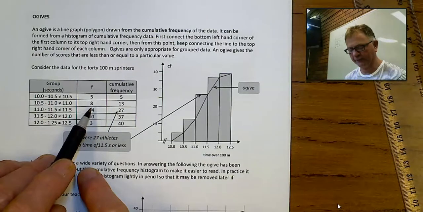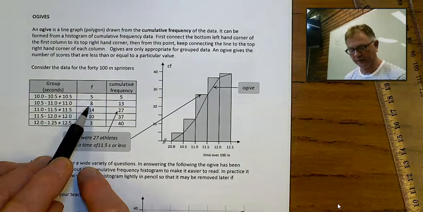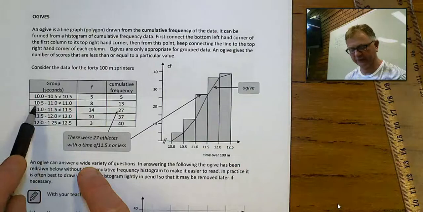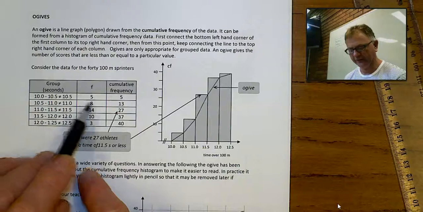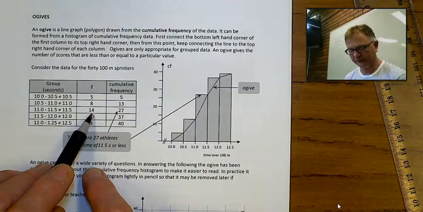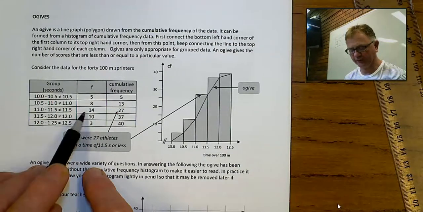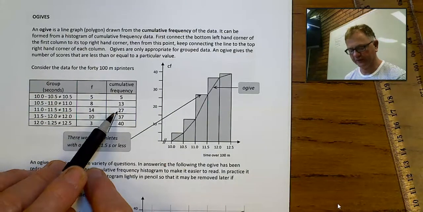But if we want to look at the number that ran it in less than 11 seconds, there were these 5 that did it in less than 10.5, plus another 8 that did it between 10.5 and 11, so they all ran it in less than 11 seconds. These 8 and these 5, there are 13, which is the cumulative frequency. There were 14 people in the next group. They ran it between 11 and 11.5. Added together with the 13 we've counted already, there will be 27 athletes that ran the course in less than 11.5 seconds.